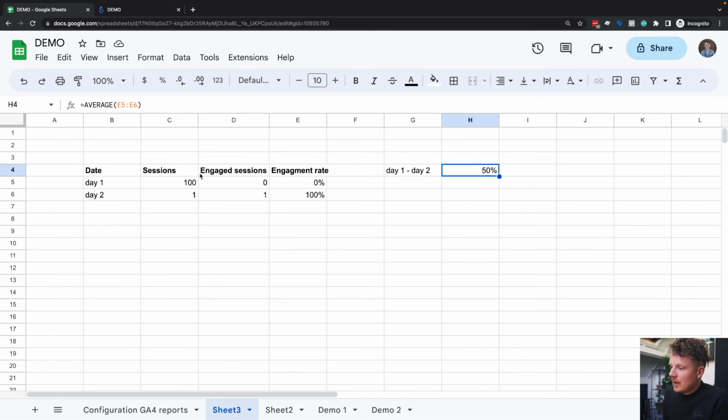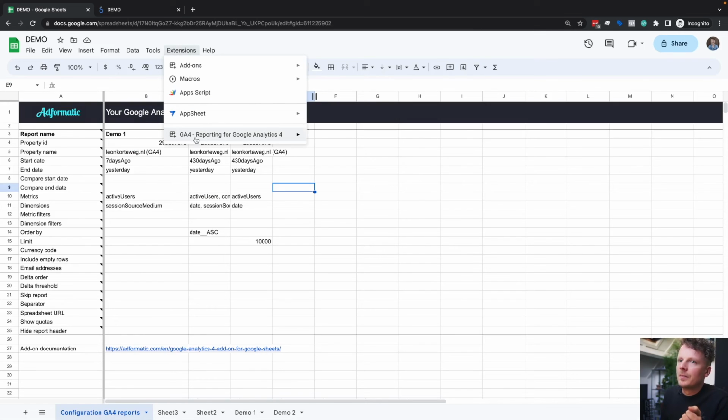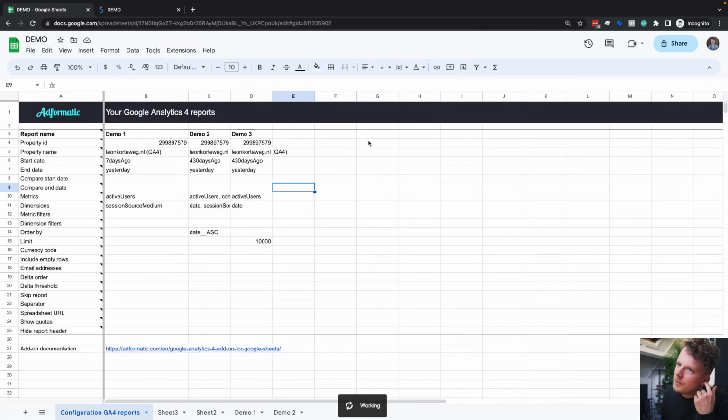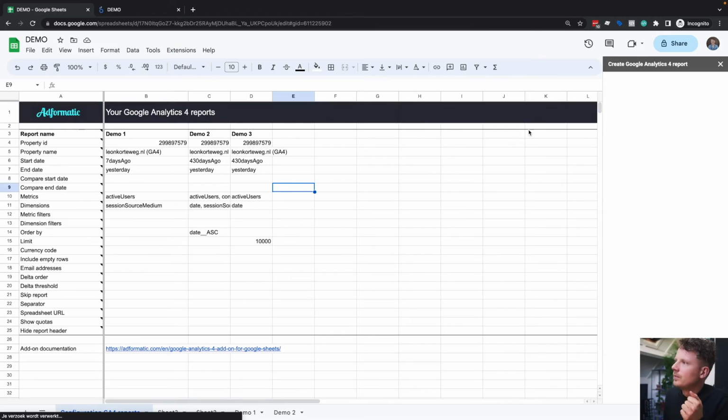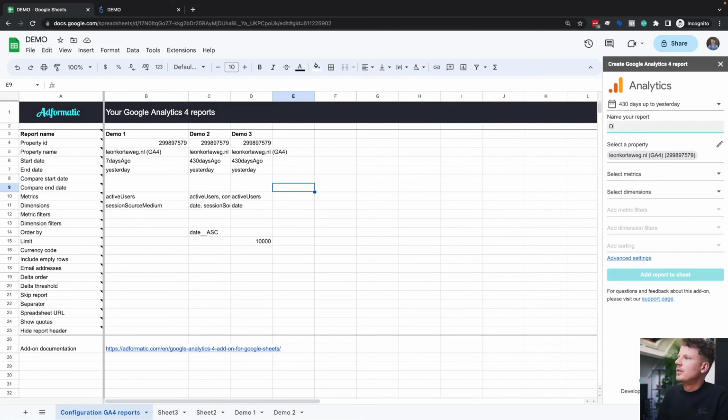So the way to work around this is by pulling in not the engagement rate, but by pulling in sessions and engaged sessions separately. So that way you can get the sum of this, you can get the sum of this and calculate an engagement rate afterwards. So let's go into my report. I'm gonna create a new report to show you how to do this. I'm gonna call it demo 4.